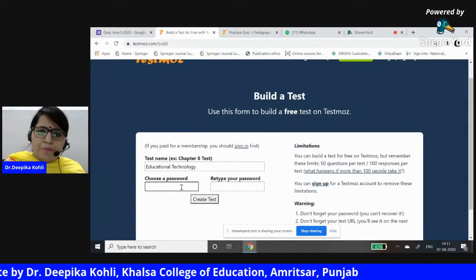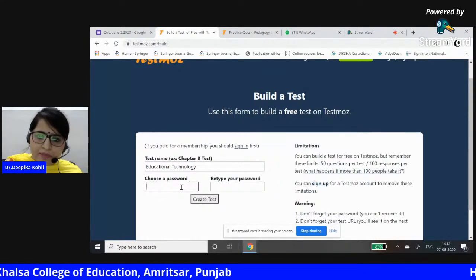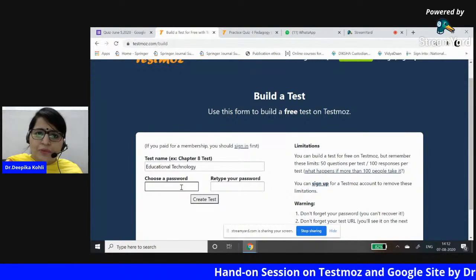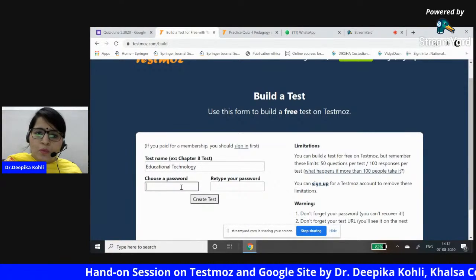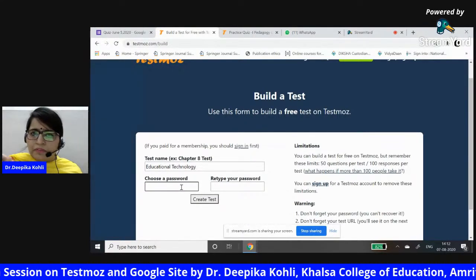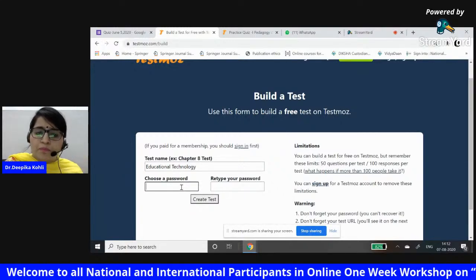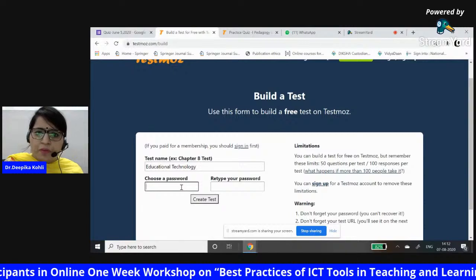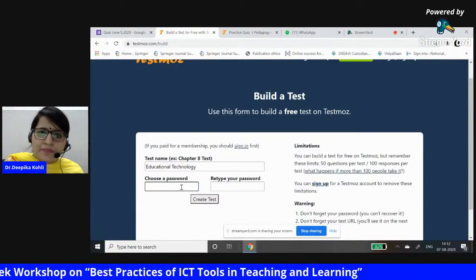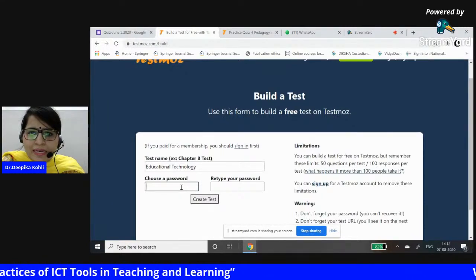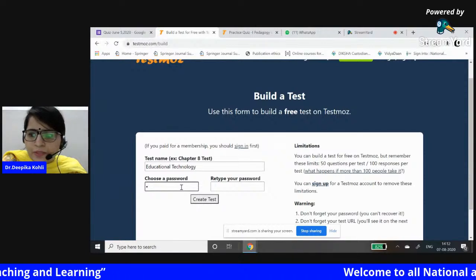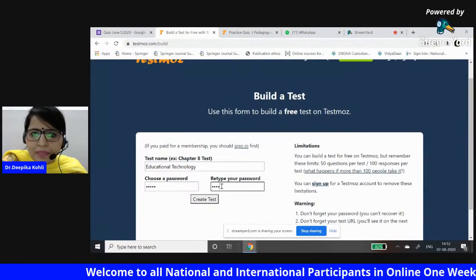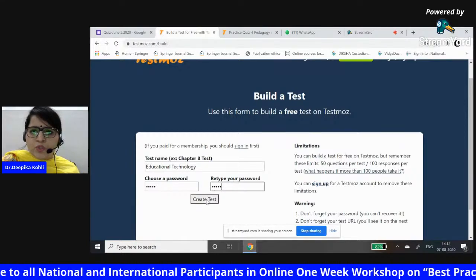Now, choosing a password. It is very important to choose a password, and it is advisable that you write the password down, because once you skip it or miss it, you will not be able to recover the password. So the Testmoz free version never retrieves your password. So let's say I'll use a simple password. We have to retype the password, and I'm going to create a test.